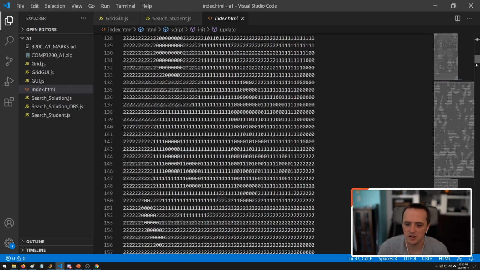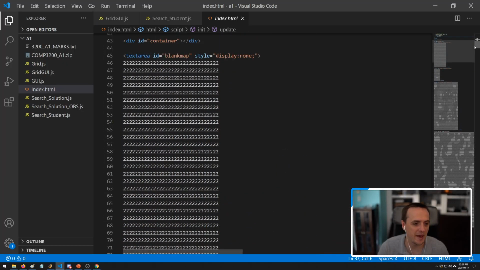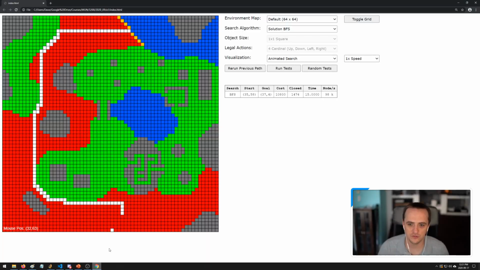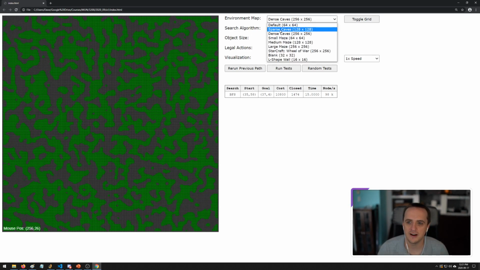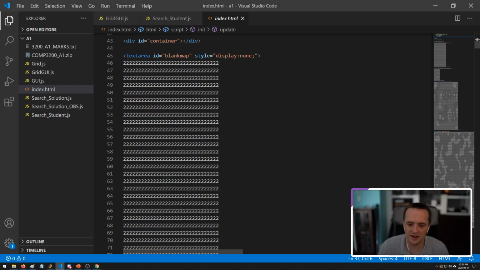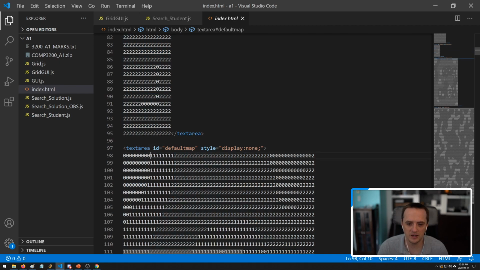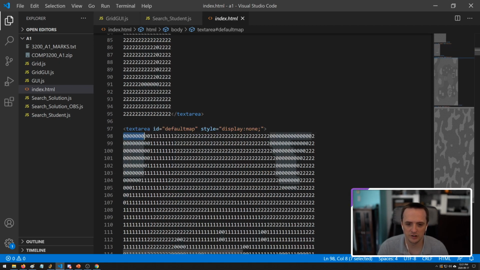Now down here, you see a whole bunch of nonsense. This is how the maps are included, okay? If I go back here and select different maps, they are actually included in the HTML file, and the way that they are encoded is just as 2D arrays, okay? They are 2D arrays of integers, and the integers just correspond to a given color, all right? So for example, in the default map, it's 00000.